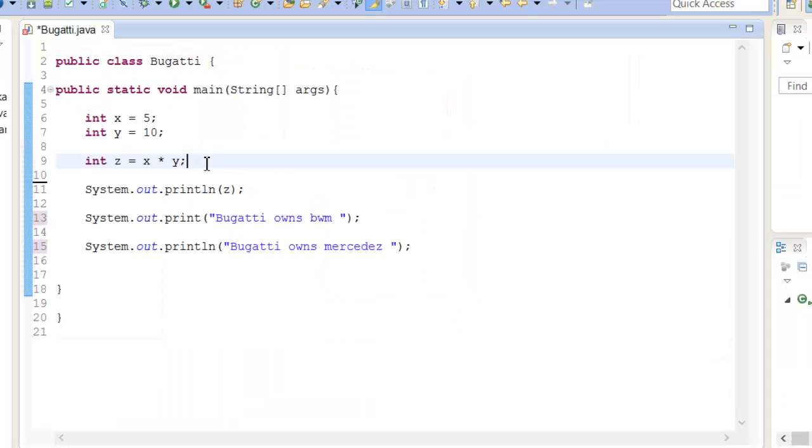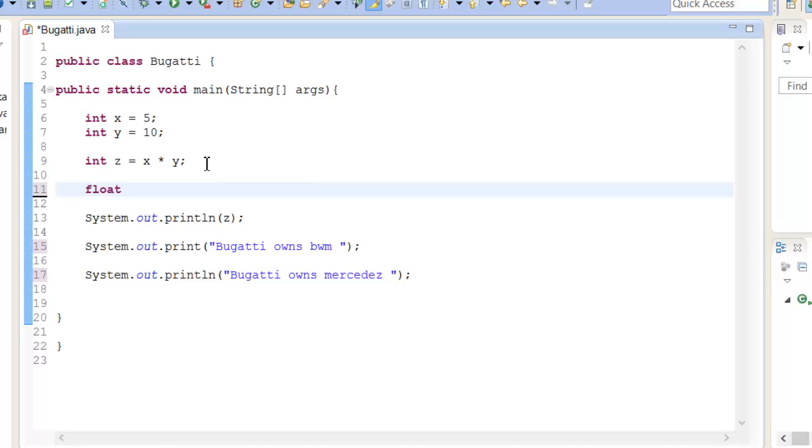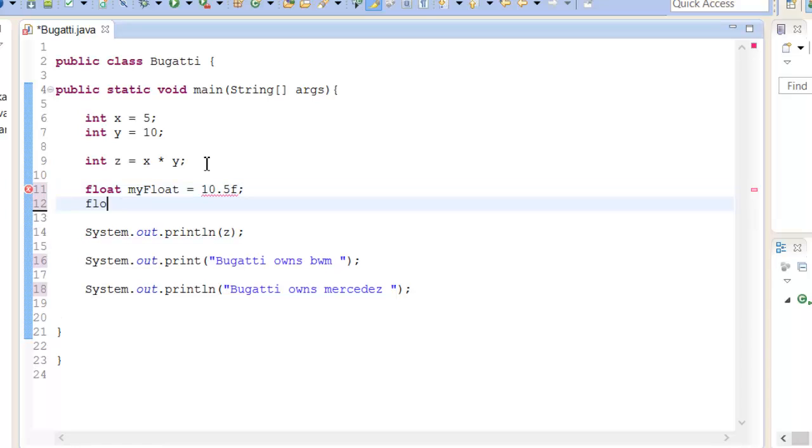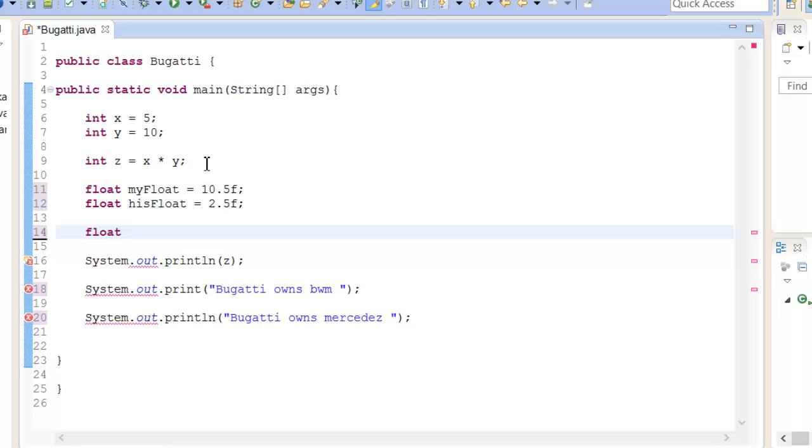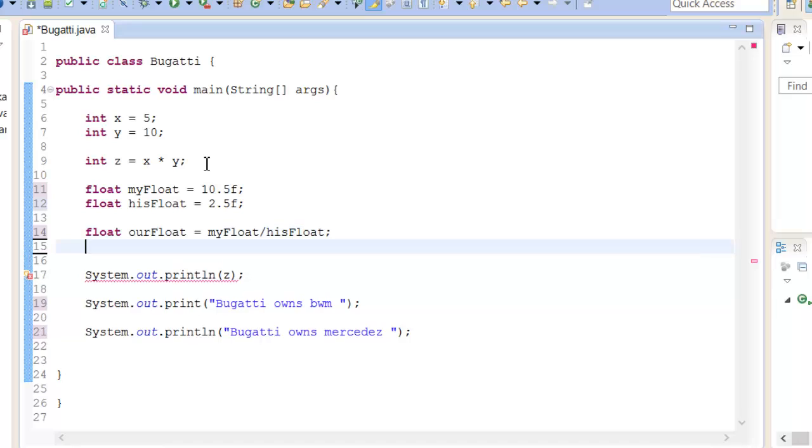Let me show you how to use a float. So put in float. Let's put r for my float. Put 10.5, and after this value, you have to put f here, which stands for float. Let's put 2.5f semicolon, and then let's do some math operations such as, oops, my float divided by his float, and so forth.